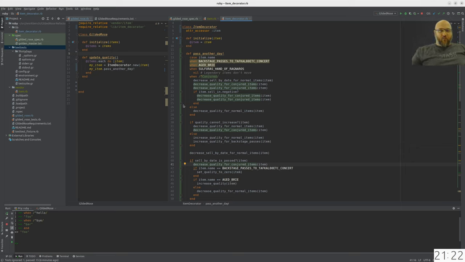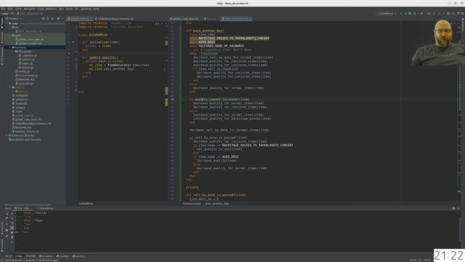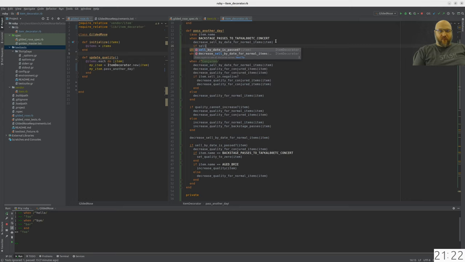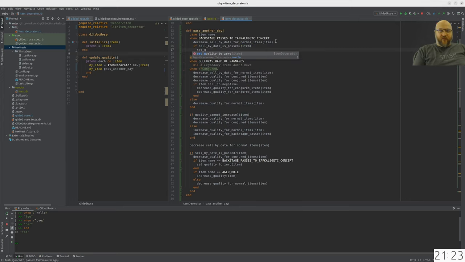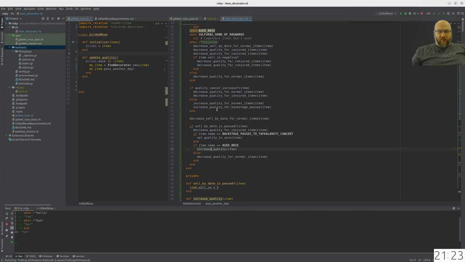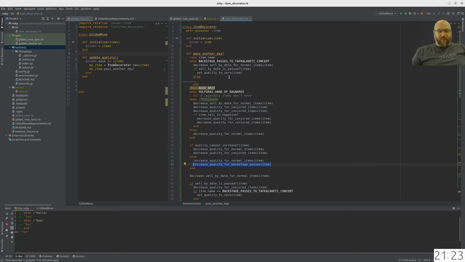But the point of the logic, because I have all of this here, right? Like this is the original logic. So when the backstage pass is, well, here it's actually important to decrease the sell date first, because when you decrease the sell date, you know what you have to do. End of story. And then you have if sell by date is passed, set item quality to zero, and then else it becomes, I have the logic somewhere here, increase quality for backstage passes, right?